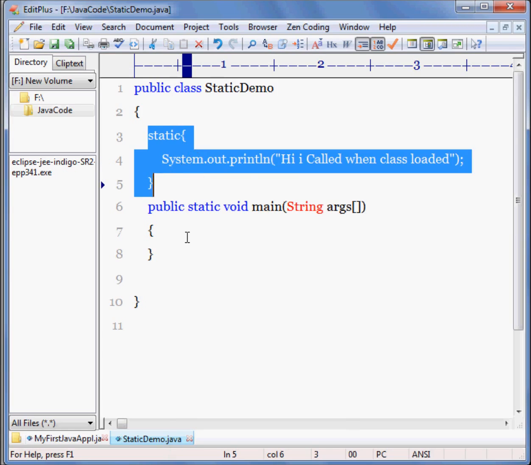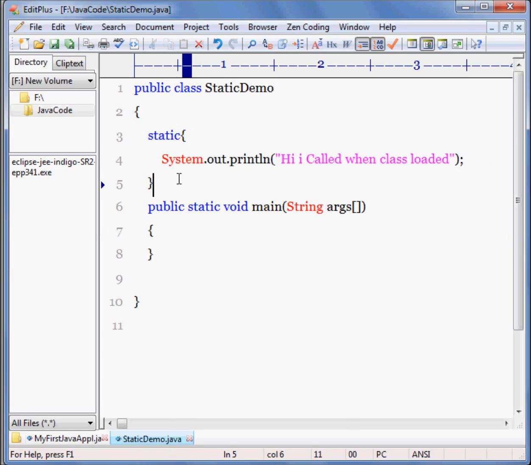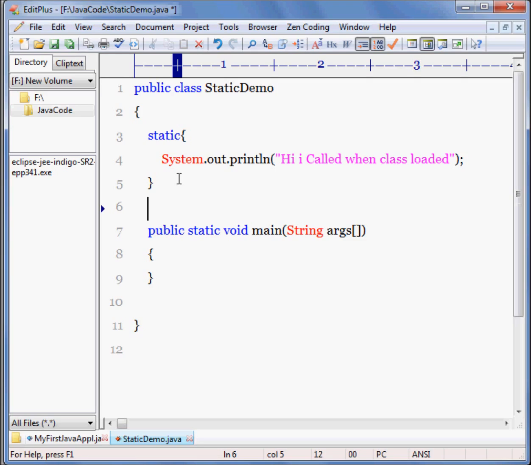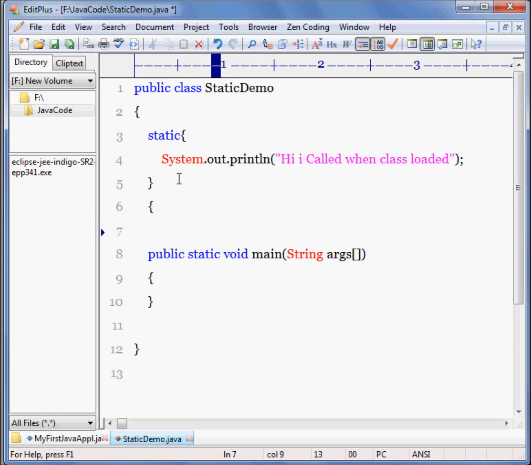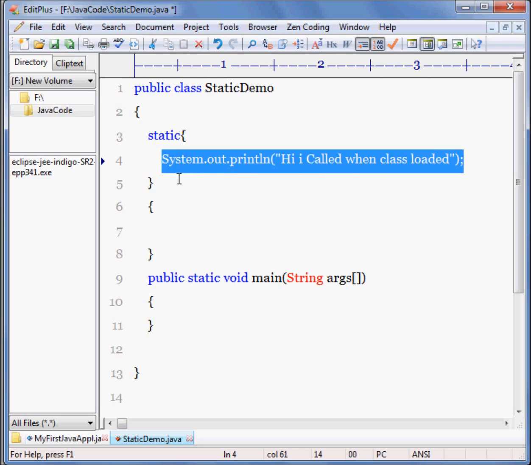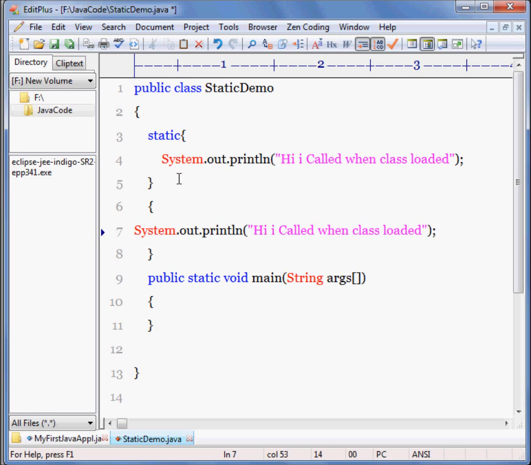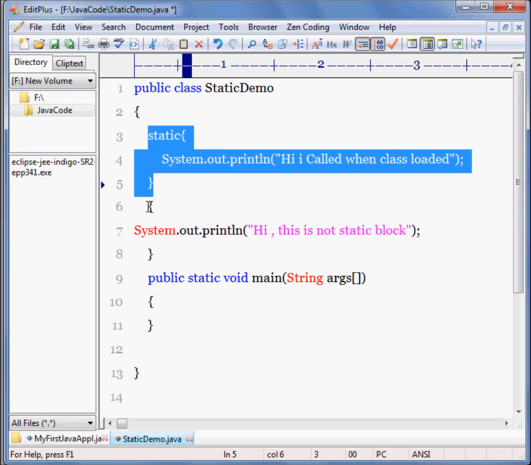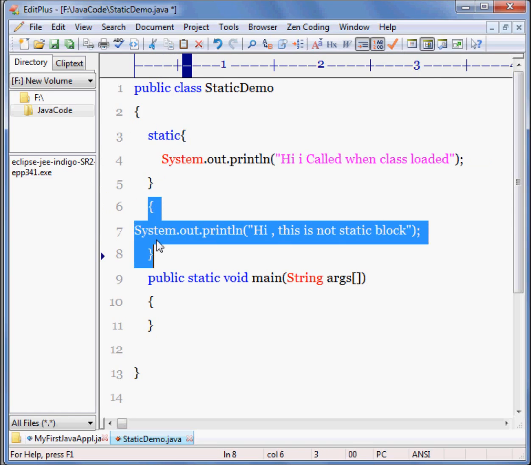Now, this is a static block. Now another block, let us say non-static. I just open it here and write the code inside my non-static block, and I say, "Hi, this is non-static block." So from here to here, this is static, and from here to here, this is non-static, right?